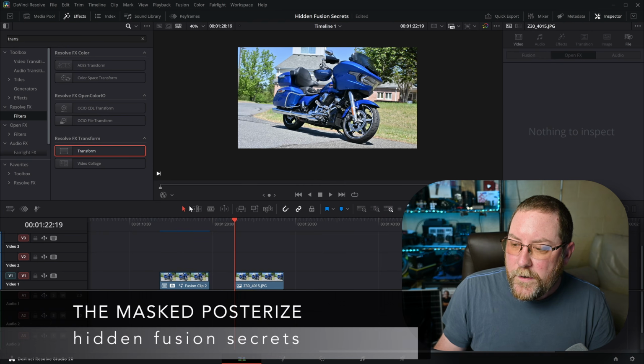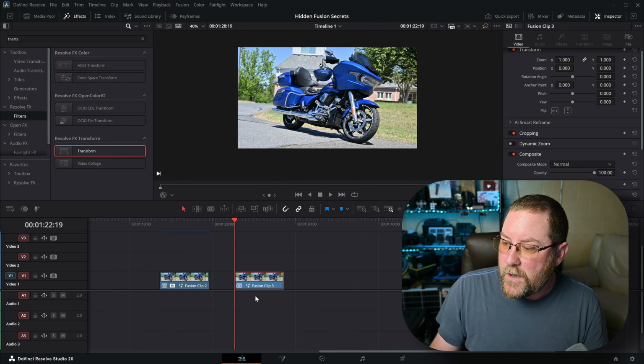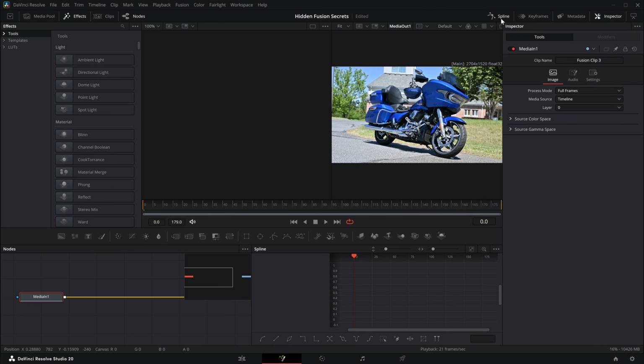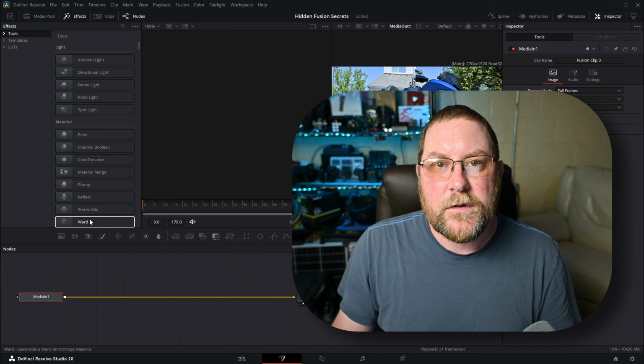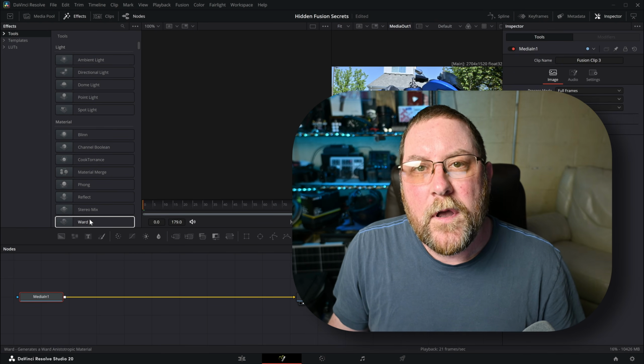For this one, we're going to do a posterize. So again, I'm going to right click on my clip, choose New Fusion Clip, click on my Fusion icon, and we're back into here. Our spline editor is still open, so we can close that. It remembers what you did last time and wants you to have a continuous experience.